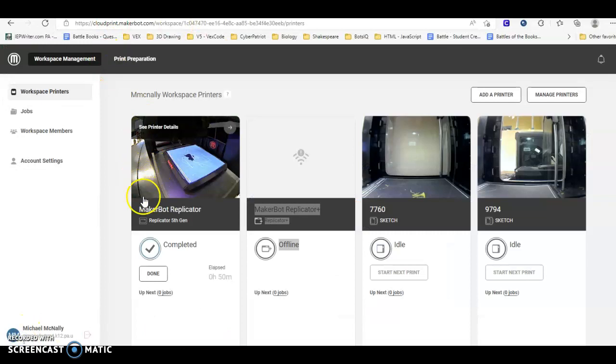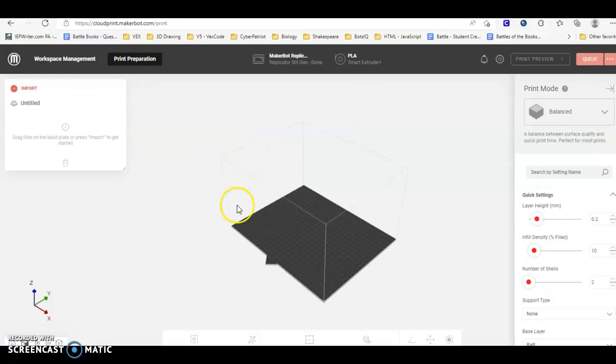Now you'll notice that where we've been working is workspace management. To actually add your file, you're going to have to go to print preparation. So we're going to click on this, and this is the space that should be brought up. So we are in print preparation, and we need to get that part that we downloaded and put it into here. We can use the import button, but most students prefer to just drag and drop.